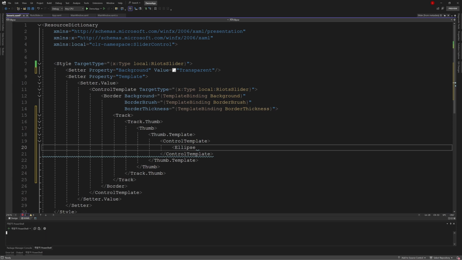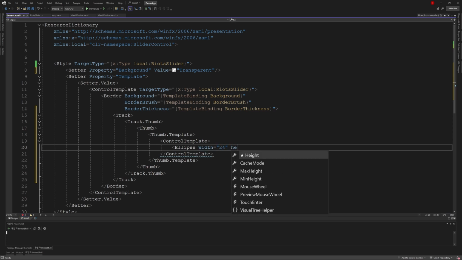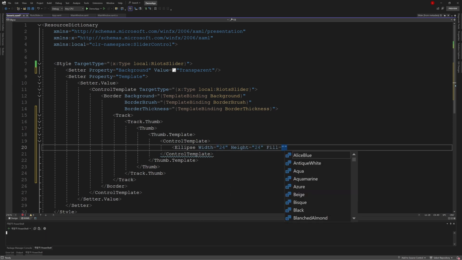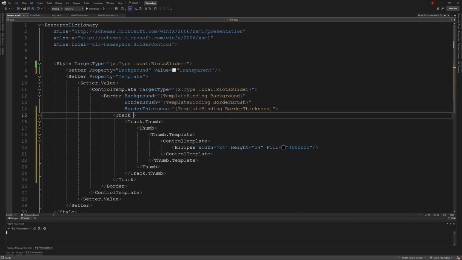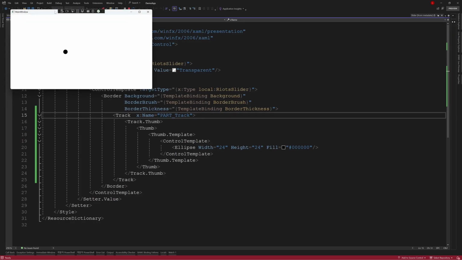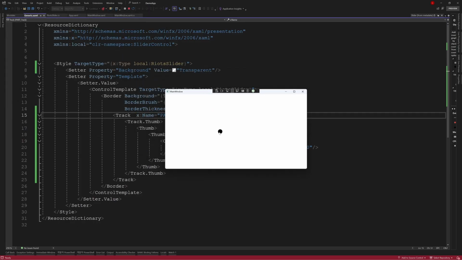We add an ellipse, set its size to 24, and define a fill color. The track currently cannot move, so it's important to add the name we found in the code, PART_CircleTrack. This allows the Slider class to handle it through OnApplyTemplate, making the circle slide.